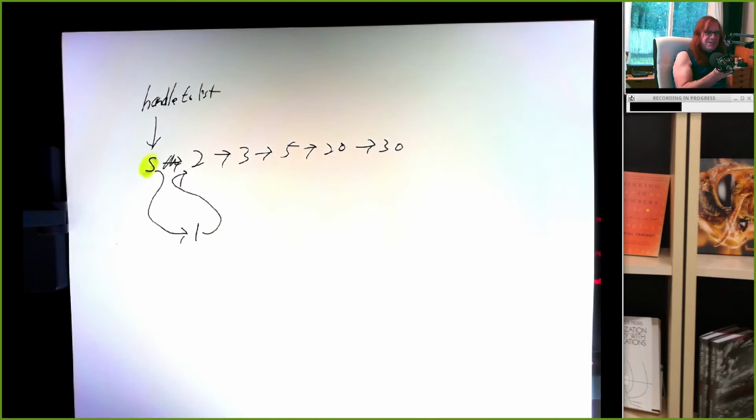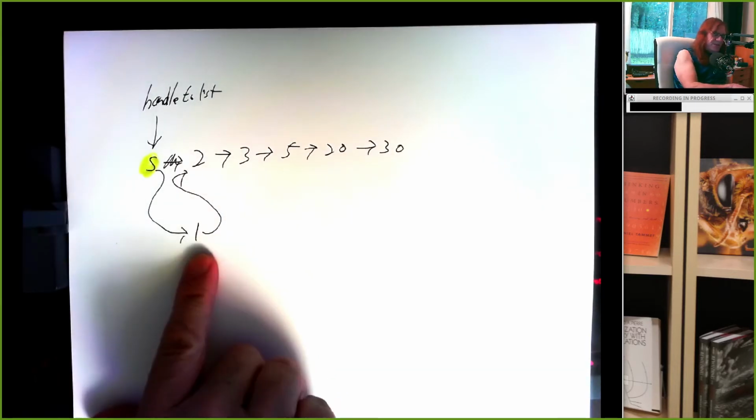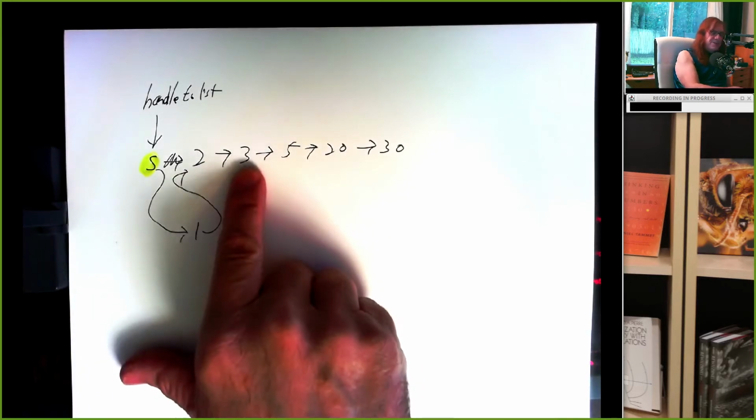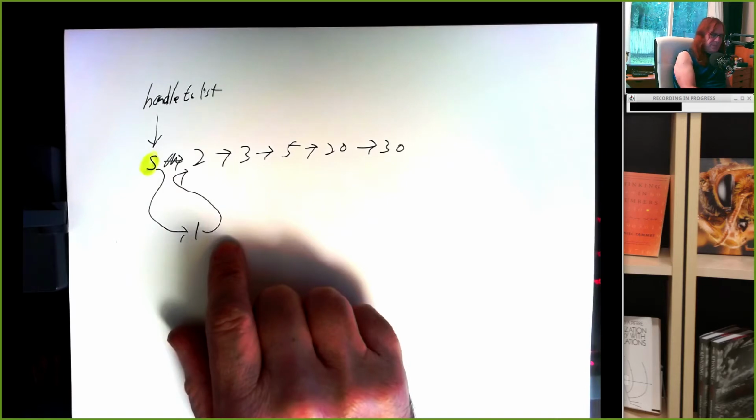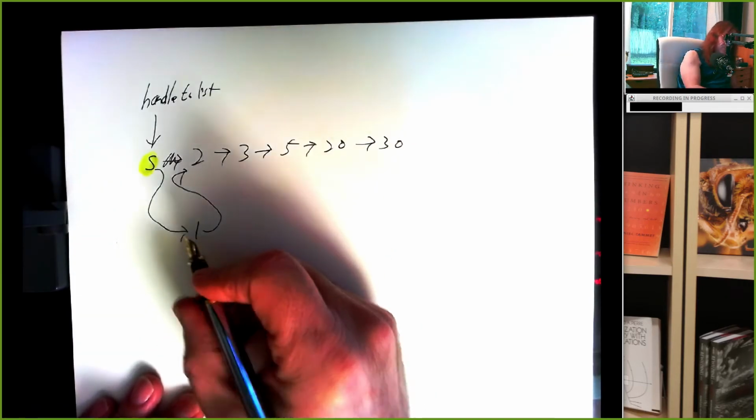But when we look for the data in our list, we don't look at the data here. We say, hey, let's look at where the sentinel points. That's the first thing in the list. It's a 1. And that points to the next thing, a 2. The next thing is a 3. And now if I want to delete the 1, I just change the sentinel to point where the 1 is pointing.